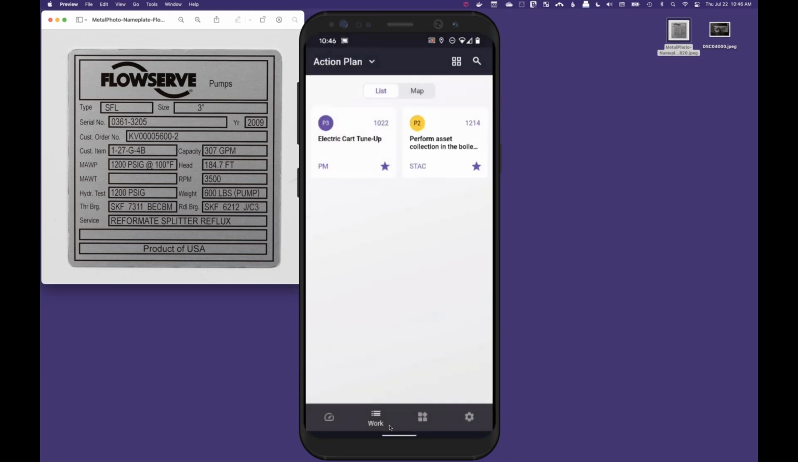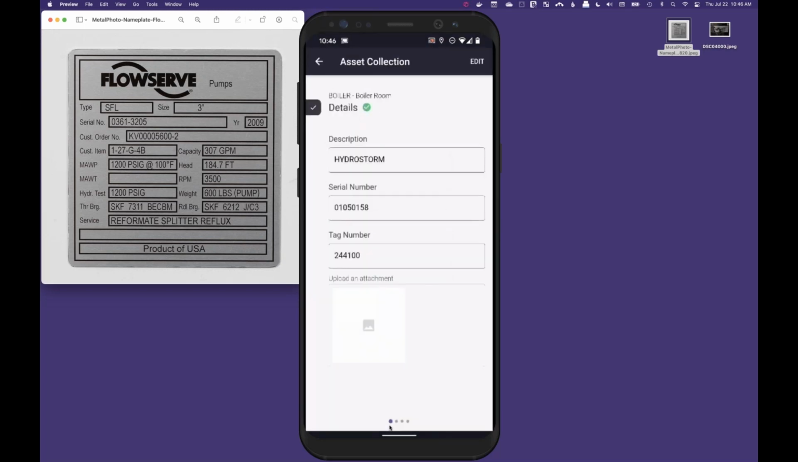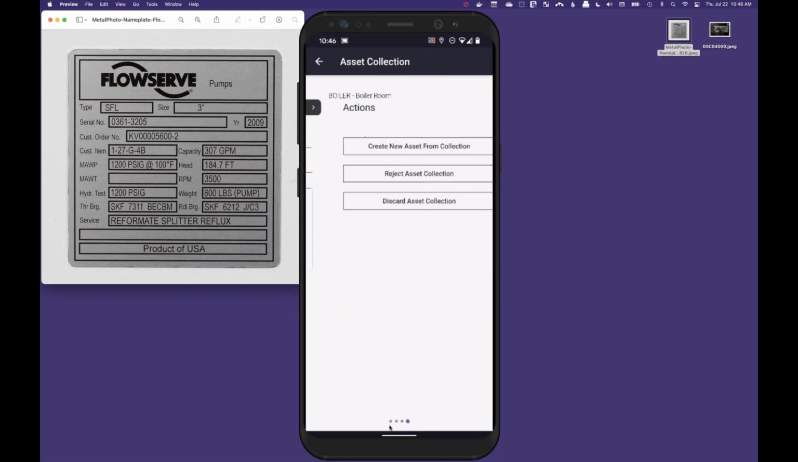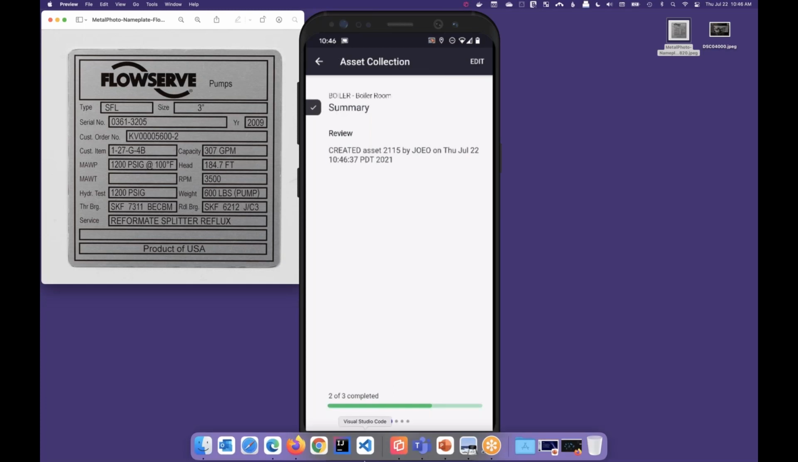Once complete, now I've logged in as Joe O, who is a manager. These collections are routed for review so that a user can come in as a manager, review and or edit the collection that was performed. In this case, I have one from before. Review all of the data, and then choose to make an action from that. So in this case, I'm going to go ahead and create a new asset from that action, and I can see asset 2115 has been created.